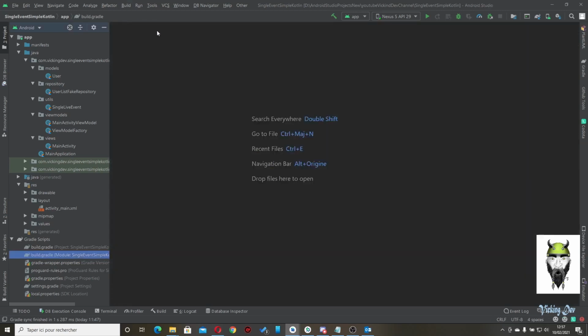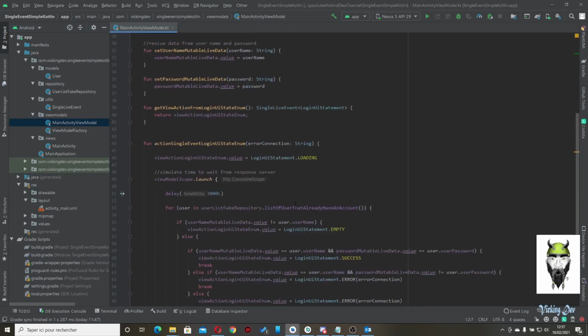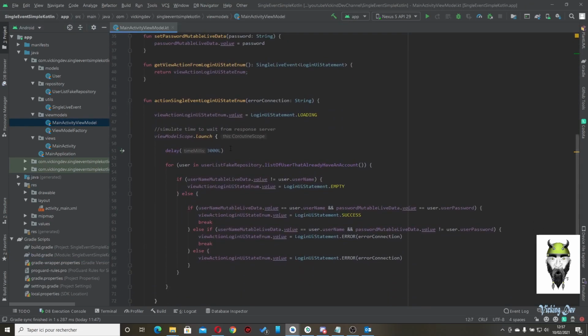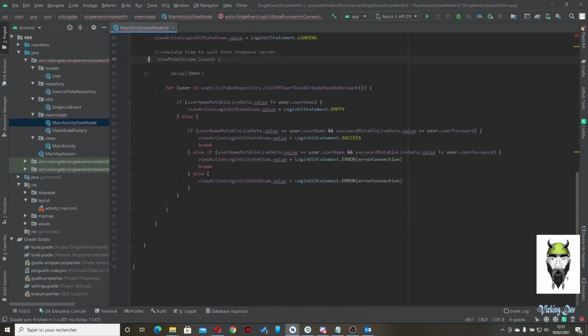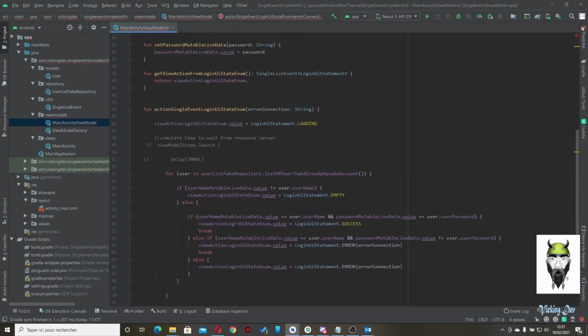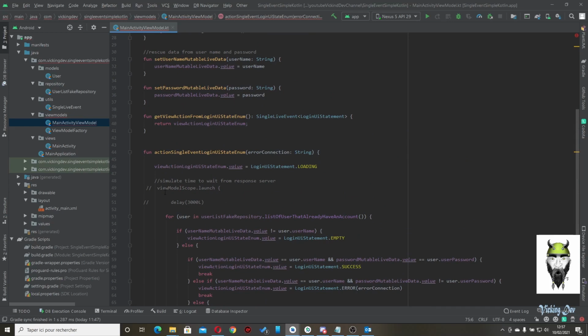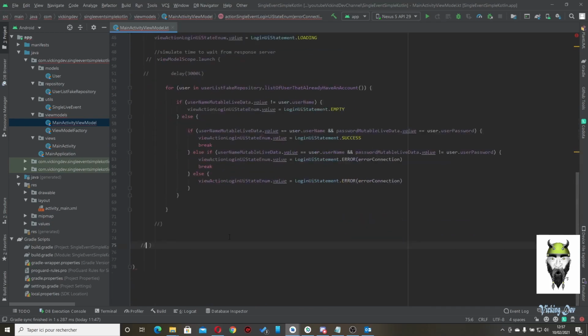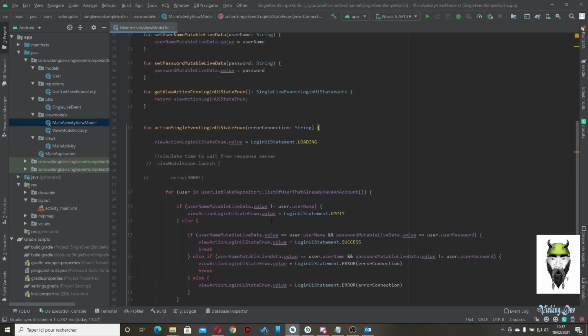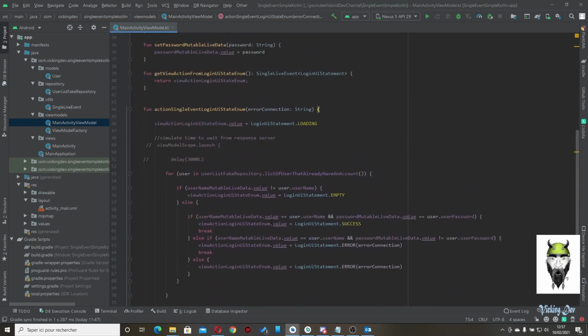Now go back to the MainActivityViewModel, and we have to put this ViewModel scope about the delay or time in a comment. It is important to put it in comments. It's only to simulate the response of the server.